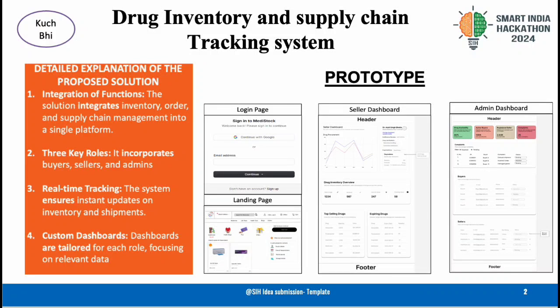The seller dashboard will have a graphical representation of the drug procurement and all the details about the drug inventory. Basically, it will have the complete overview of the whole drug inventory. It will also have a tabular representation of the top selling drugs and the drugs which are going to expire.